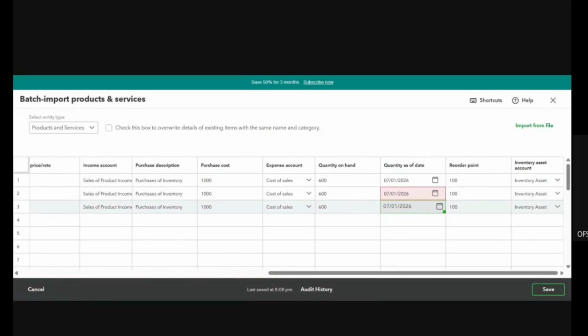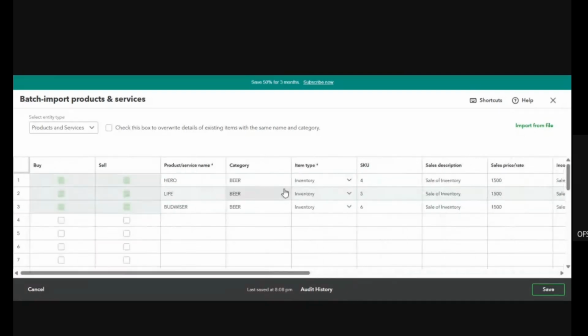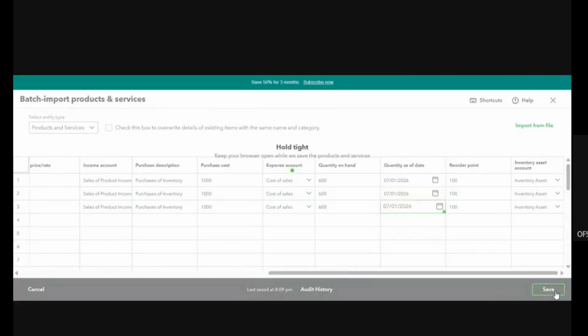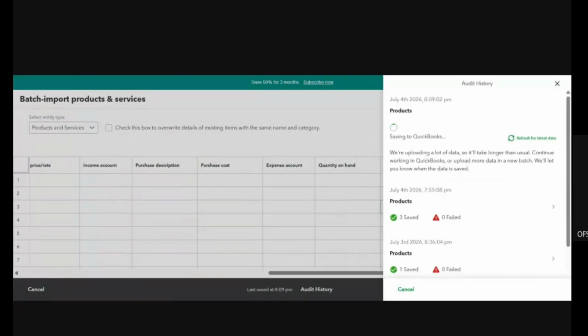Okay, so if you have fixed everything, click on save, and boom, save. It's going to take a little bit while saving it directly like that than typing it here to save it.